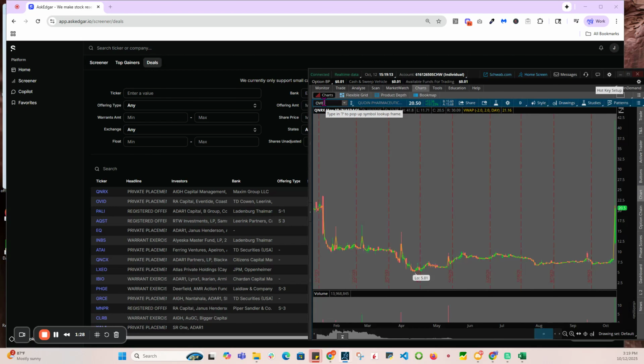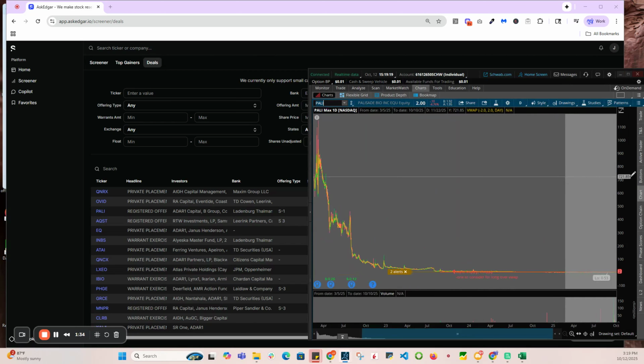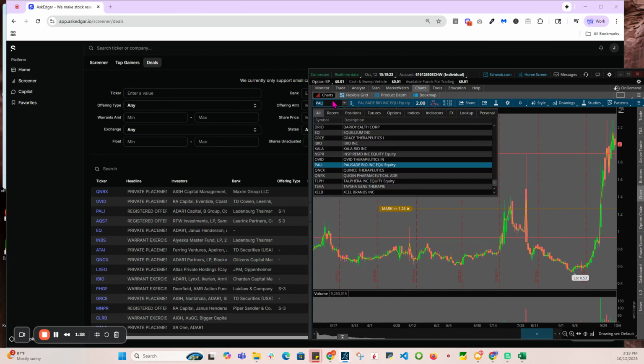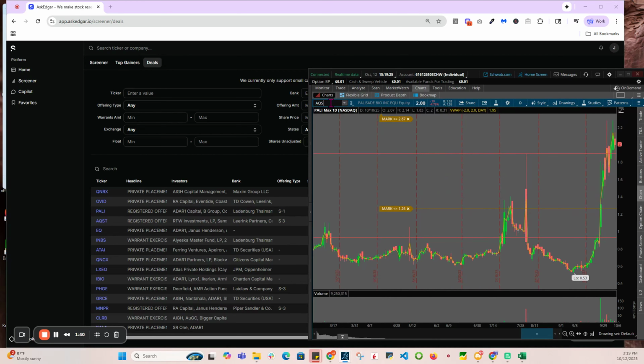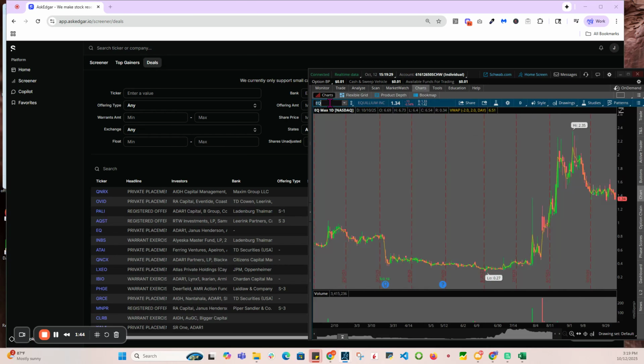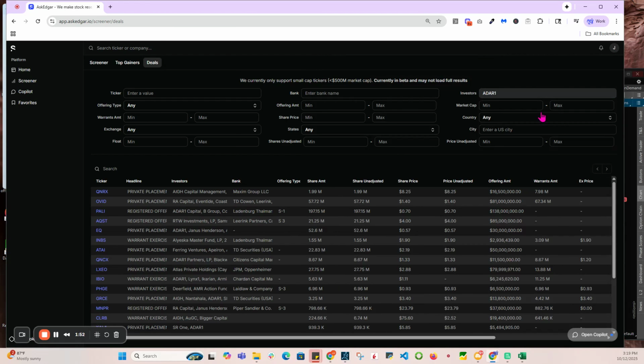So this is QNRX. Let's look at OVID. Pretty nice run. LAI. This is another one I was in recently. See here, nice run there. UST, also a nice run. Q2. So as you can see here, this one was back over here, I believe, when it gapped up. The market tends to react positively when these guys participate in an offering.